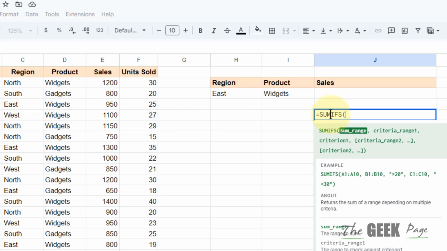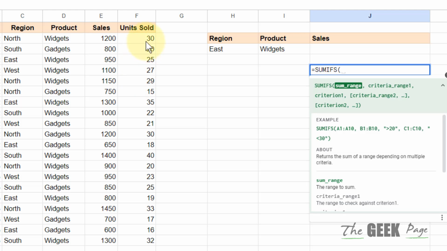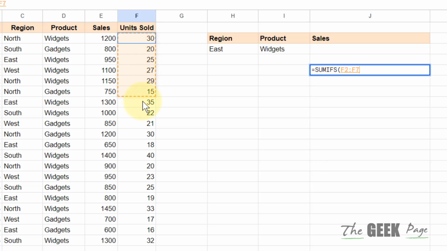So just write equals to SUMIFS and start the bracket. After that, the first thing will be sum range. So let's say we want to know the units sold. So this is the range. Just select the whole range.